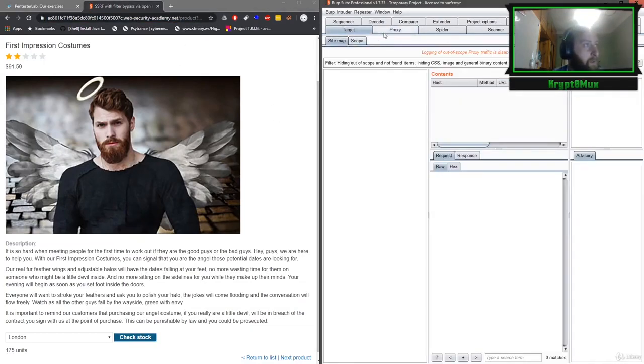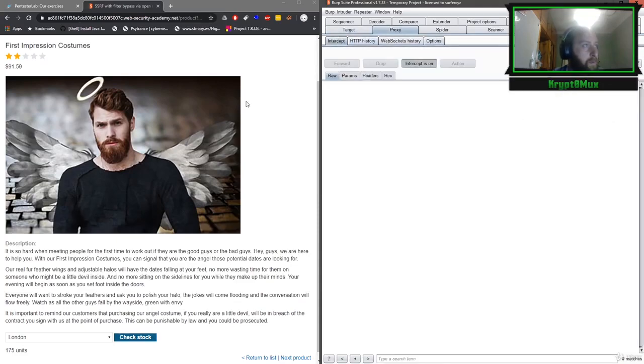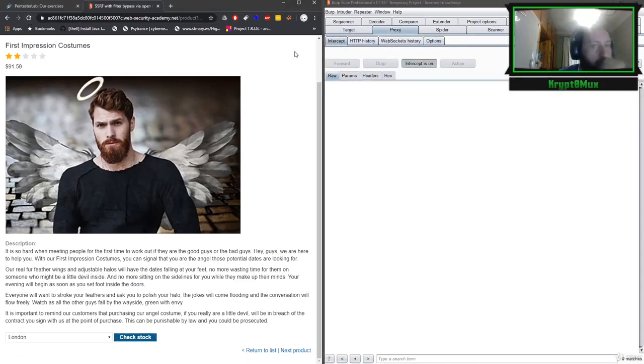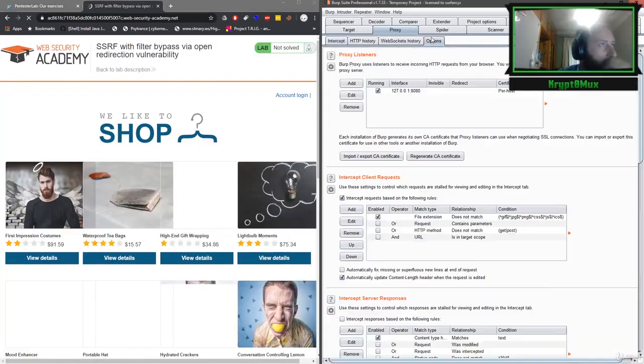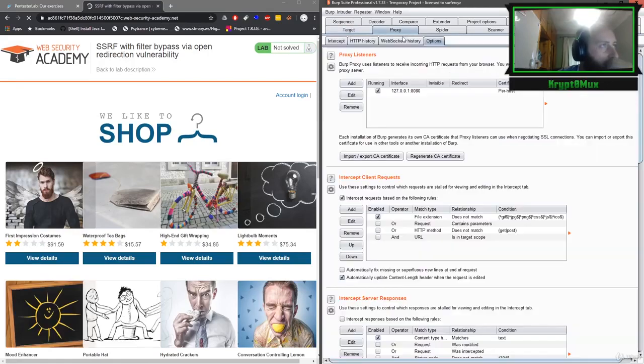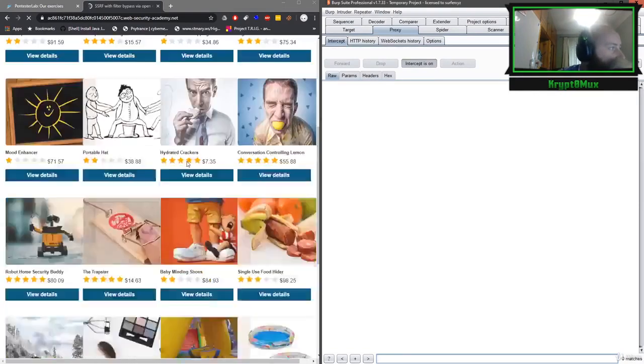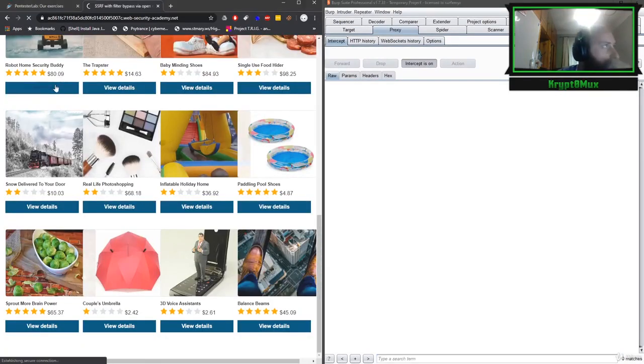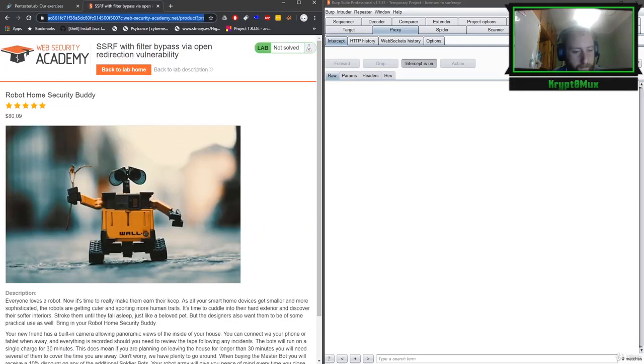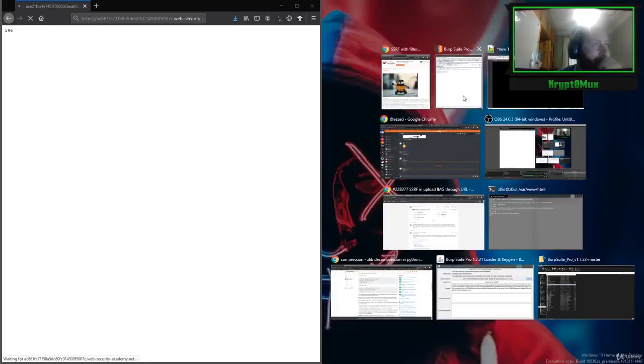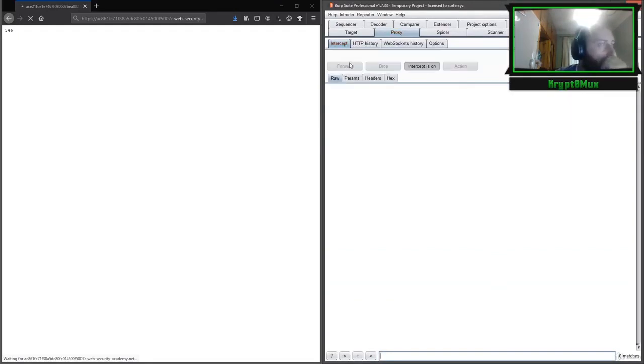What's going on here? Check stock, but go back maybe. Why isn't it capturing any packets and requests? What's going on here? Let's just turn it off and turn it back on. Okay, so let's check stock. Because I've got it in, that's why.